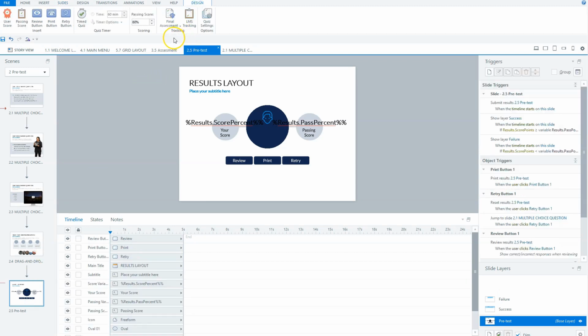What you see here is that Articulate has changed the look and feel a little bit. You now have under tracking the option to choose what you want to track or how you want to set your result slide. There are 3 different types. The first one is a precheck, and this will only send the quiz data to an LMS when a user passes a quiz.